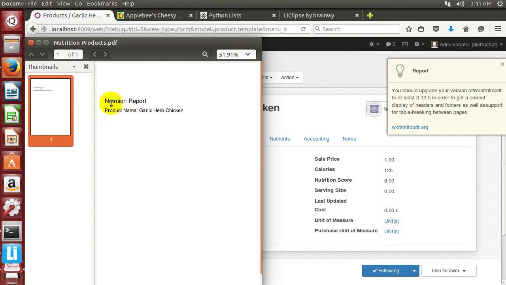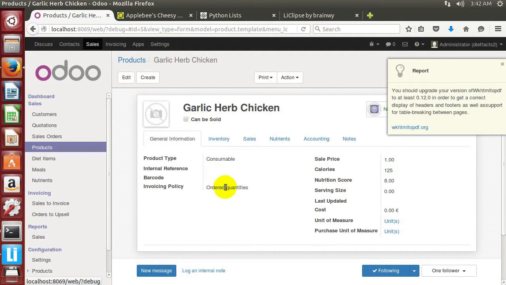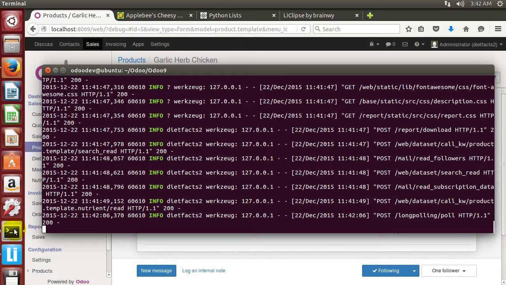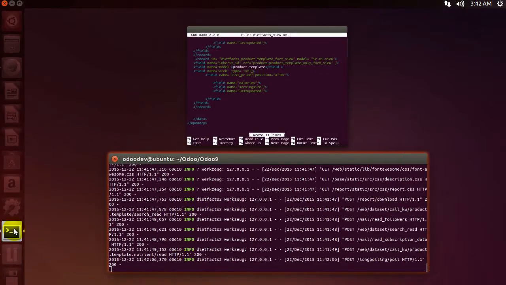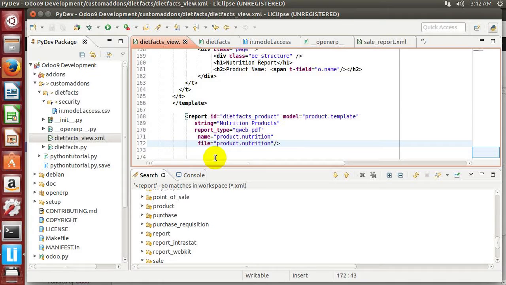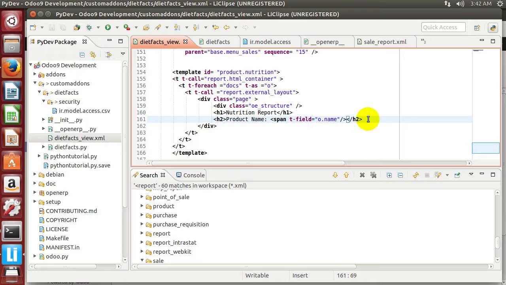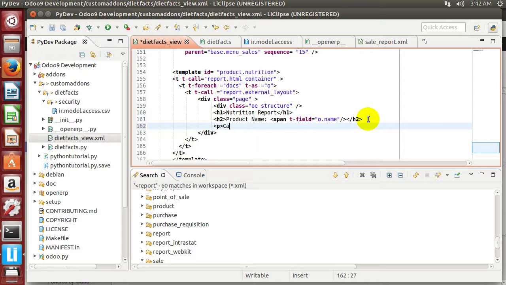And there we see we got the nutrition report, and we got our product name, garlic herb chicken. So let's go ahead, now that we got it working, and we're going to get annoyed with that, but we will fix that in a future video, or we'll attach something so that we don't have to see that warning. But let's go ahead and add in some more. And now we can just use a paragraph because we don't need everything to be as big as that header. Let's go ahead and do calories.